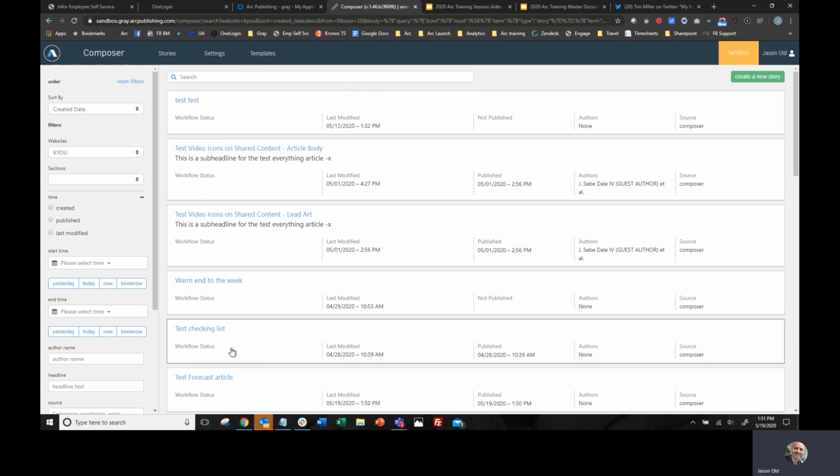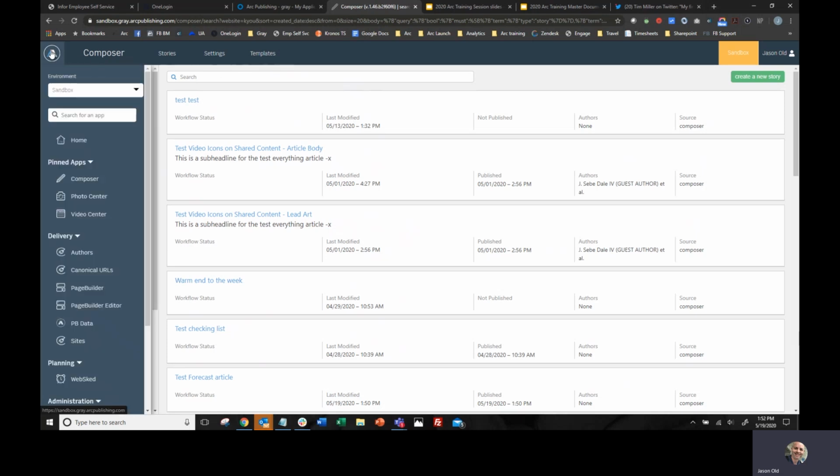Now, you can also assign stories to your homepage using a different method where you would not go into a story and perhaps lock somebody out of their own story. And that is through collections. So collections is housed in WebSched. We got to it earlier through Composer by clicking the pitch to WebSched, and it took us directly to it.